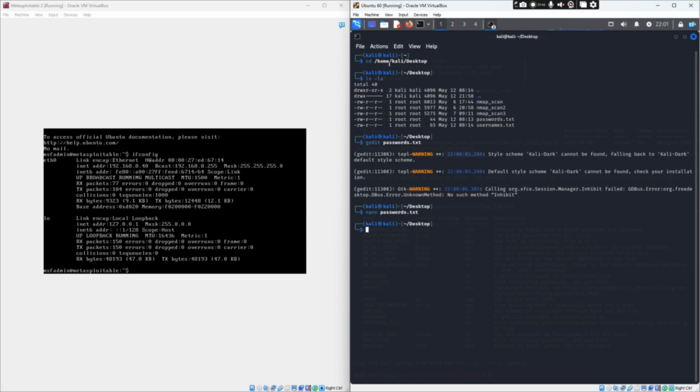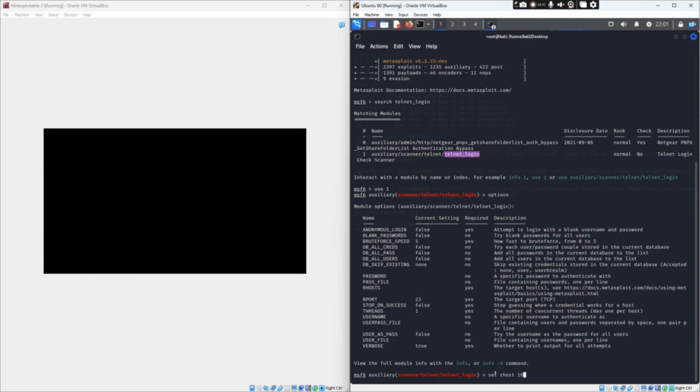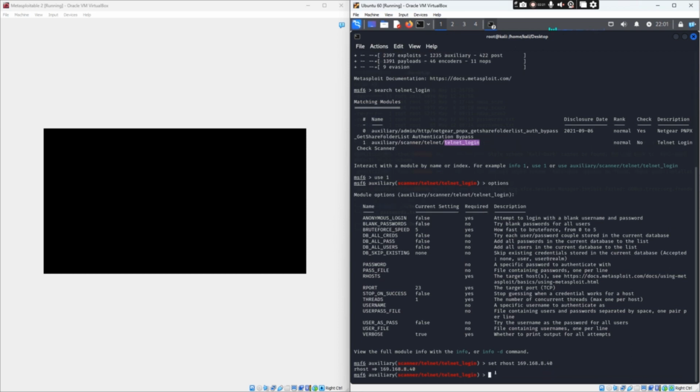So I'll just quickly show you where the files are. These are the files. So this is the directory that I'm going to be using to insert the password file and the username files. Now let's go back to our Metasploit. We need to set a few things here. You have the RHOSTS, of course, that is going to be the target machine IP address. So we go 168.169.168.8 and then 40. You set that.